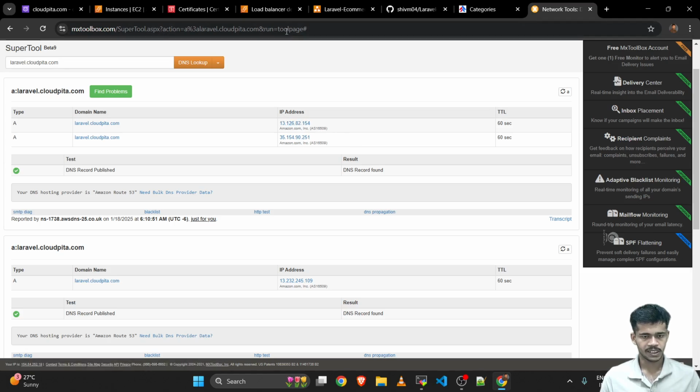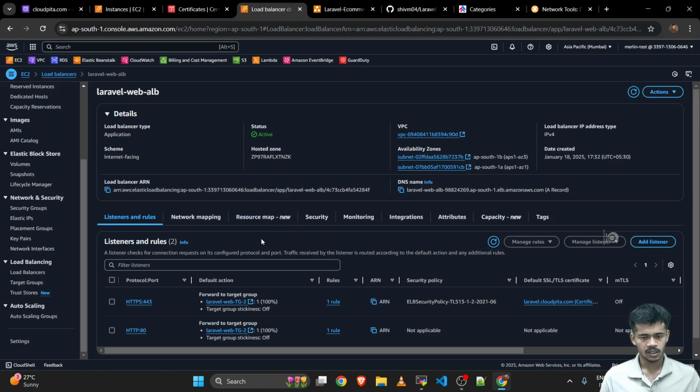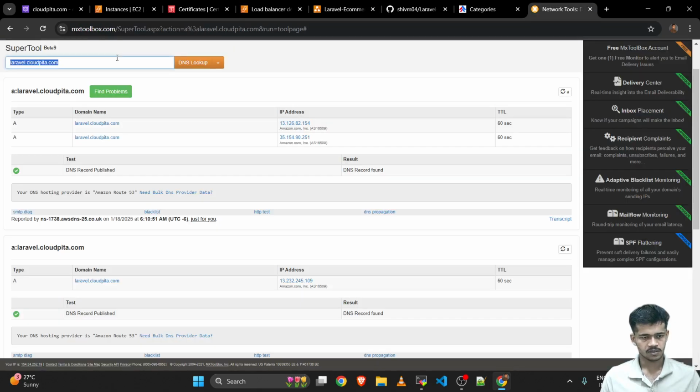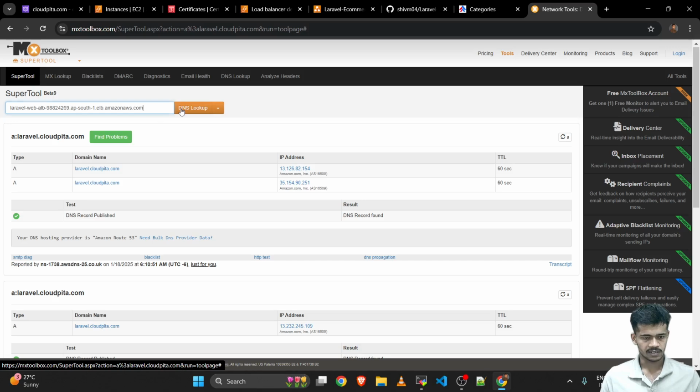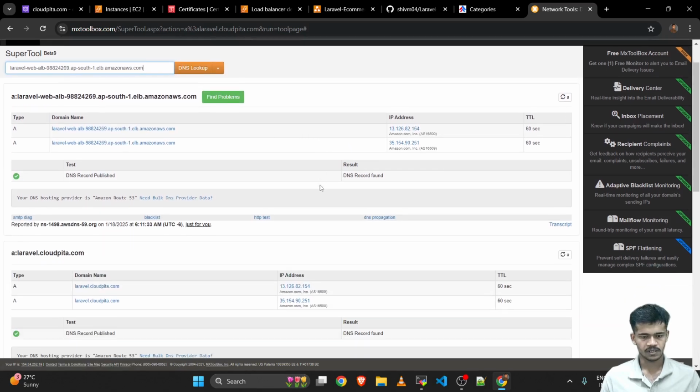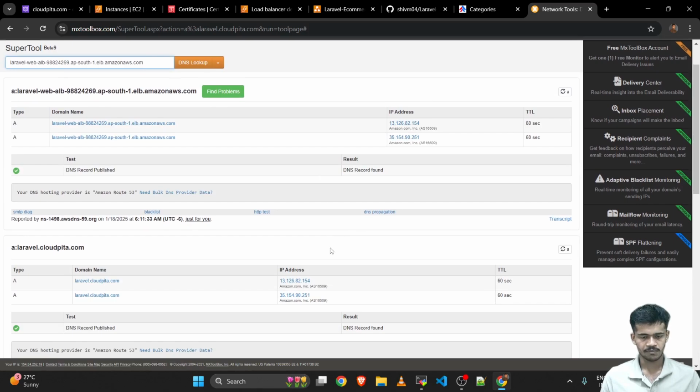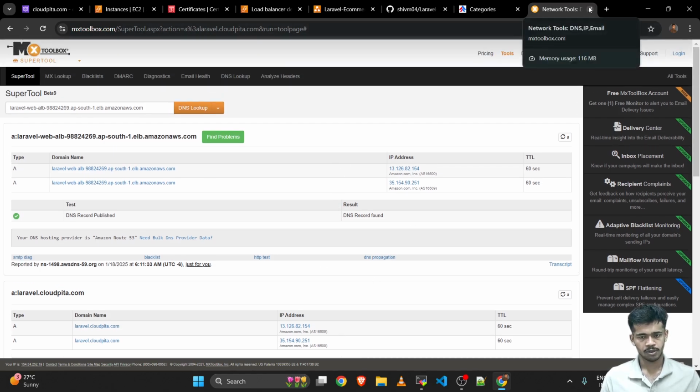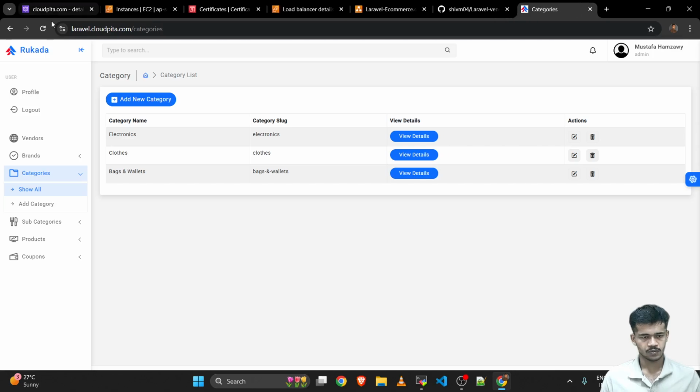Let me copy the DNS name of the load balancer and show you where these IP addresses came from. So this is the DNS name. Copy this, remove your website name, and paste the ALB's DNS name. Click enter. Yes, you will see both IP addresses are the same, which means the IP addresses our website is pointing to are the load balancer IP addresses. So now our website is pointing to the load balancer. I am going to refresh the page and we'll see whether the website is working or not.